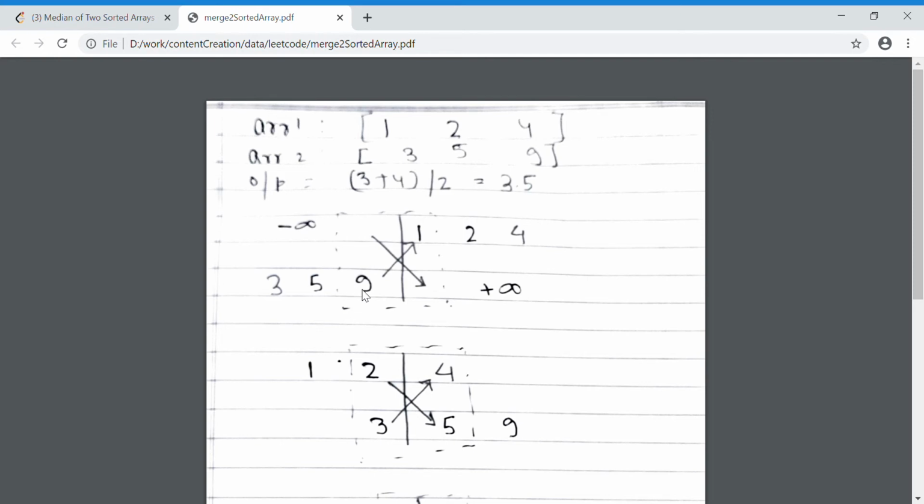Same thing goes for the second one. If I can say that this element is less than this element, it means the element on the left of array 2 from this partition is less than the element on the right of the partition from array 1, then everything on the left hand side for array 2 also is less than everything on the right hand side of array 1. I hope I'm clear till this point.